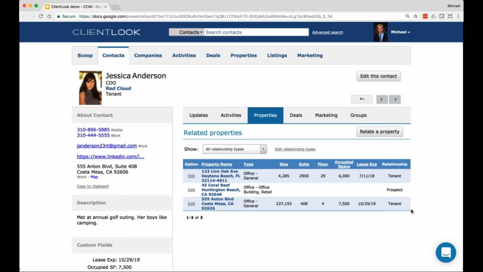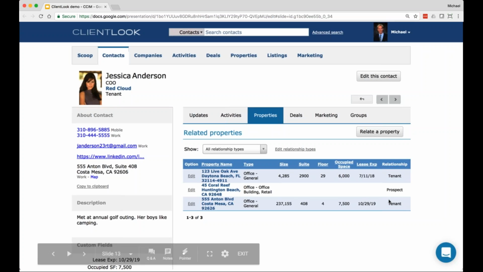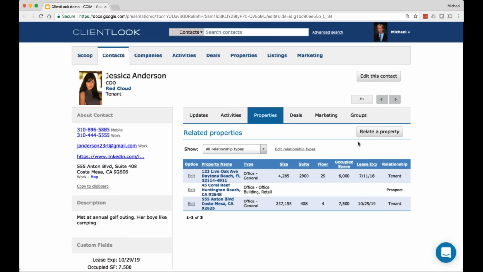And a new feature in ClientLook, if you happen to be a ClientLook user watching this, you'll appreciate this. This new feature allows, if you relate a person to a property as a tenant, you can now track their lease expiration, square footage, floor, and suite. So this is the first step in a very powerful way for us to help produce the best lease tracking system, tenant tracking system there is in the industry.